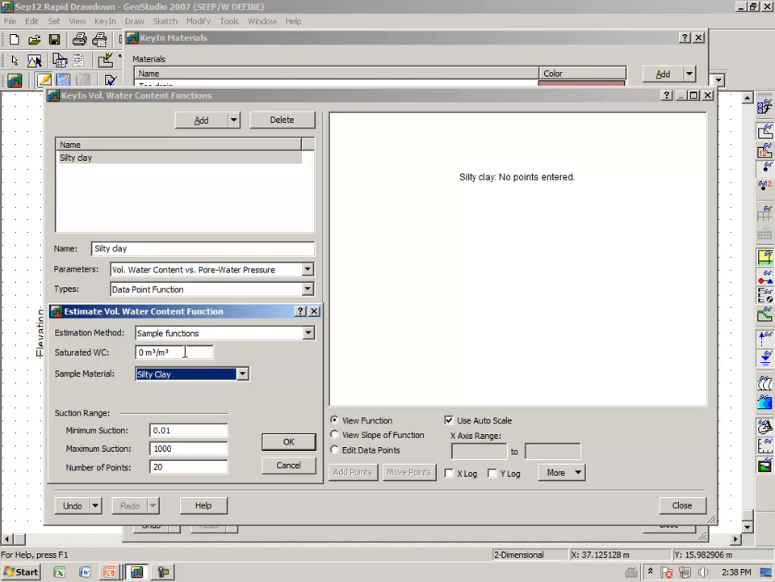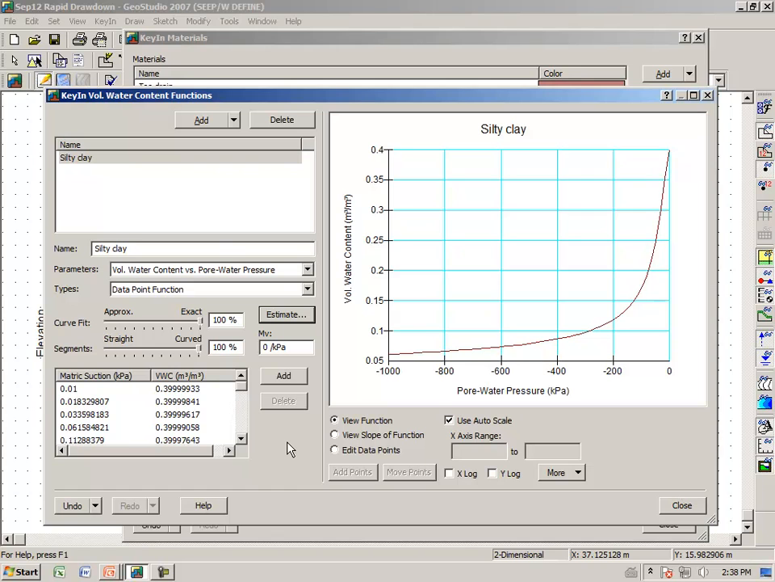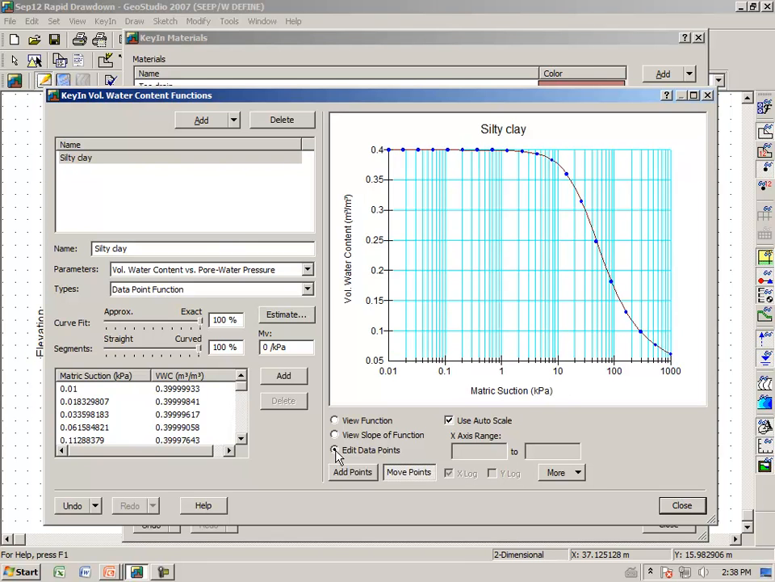Our saturated water content we said was going to be 0.4, and we are going to accept the default for the suction range for the estimated water content function. And we should look at it in terms of a log scale. We can do this with the edit points case.